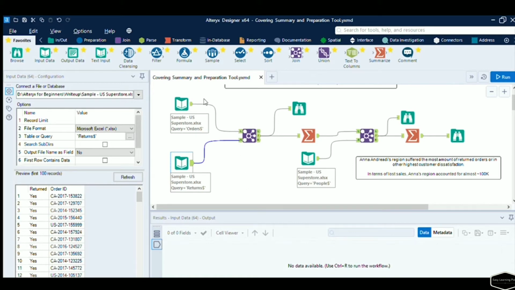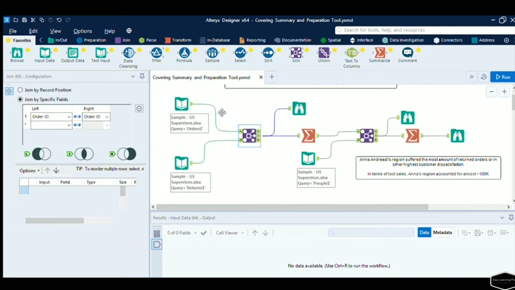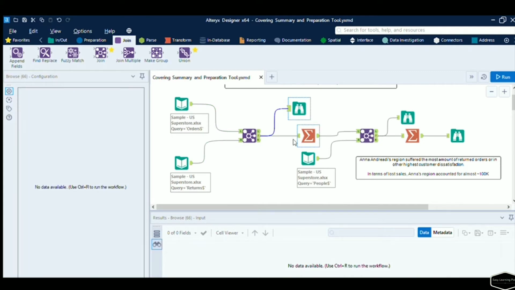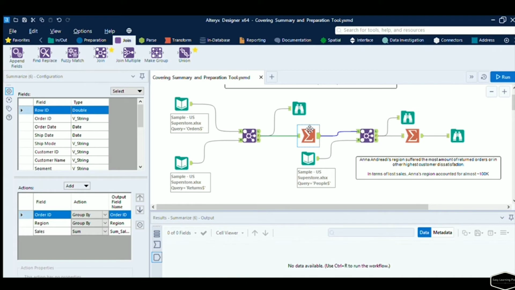So for that, we'll use a join tool. The join tool can be found here. And we'll be joining based on the common column here, which is order ID. And after that, we'll be using the summarize tool to find out. So we'll group by order ID, we'll group by region, and we'll find the sum of sales. So whichever is a returned item, that will be mapped.